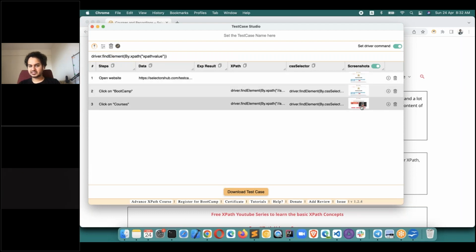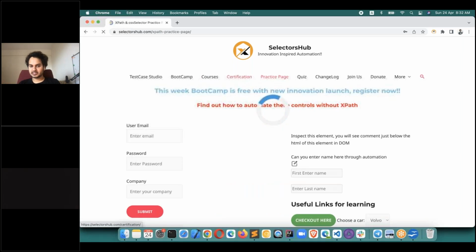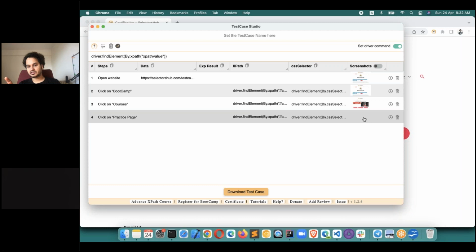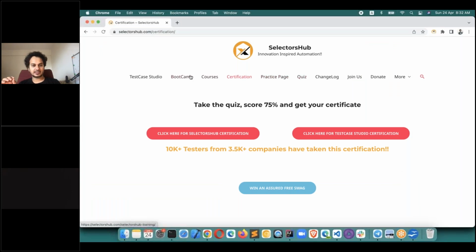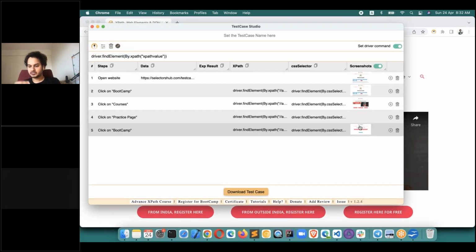So here you see that it is taking a screenshot for all the steps. Suppose you don't want to take a screenshot for now. You can turn this off. Now you perform an action here, it will not take the screenshot. So you see that it has not taken the screenshot here. Suppose you want to take the screenshot at a certain point, you can turn this on. Now let's say I will click on this BootCamp. It should take the screenshot there, and it has taken the screenshot. So this way, whenever you want to turn off, you can turn off, and whenever you want to turn on, turn on.